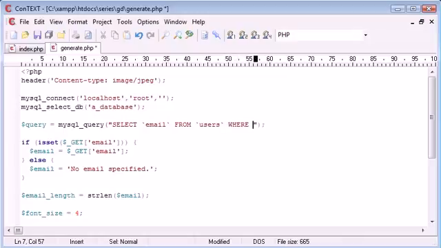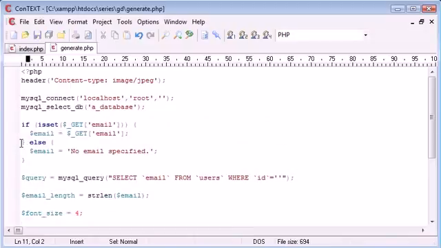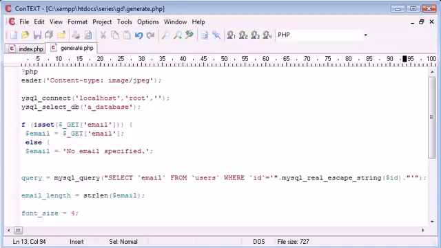where ID equals, and we want to specify the ID of the user, and that's going to be taken in. Let's copy and paste this up here. So query equals mysql_query SELECT email. So our ID here is going to be, we'll just call this ID for now. What I'm going to do is add some security onto this. So I'm going to enclose this in mysql_real_escape_string to help prevent SQL injection.